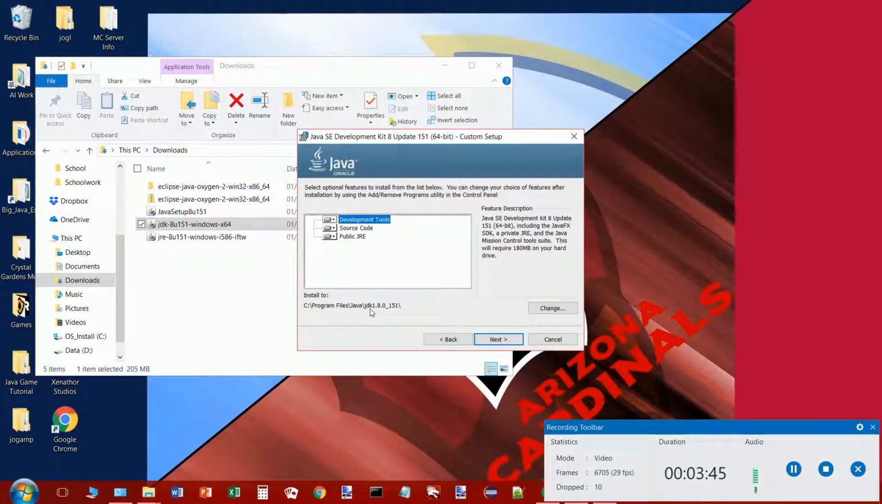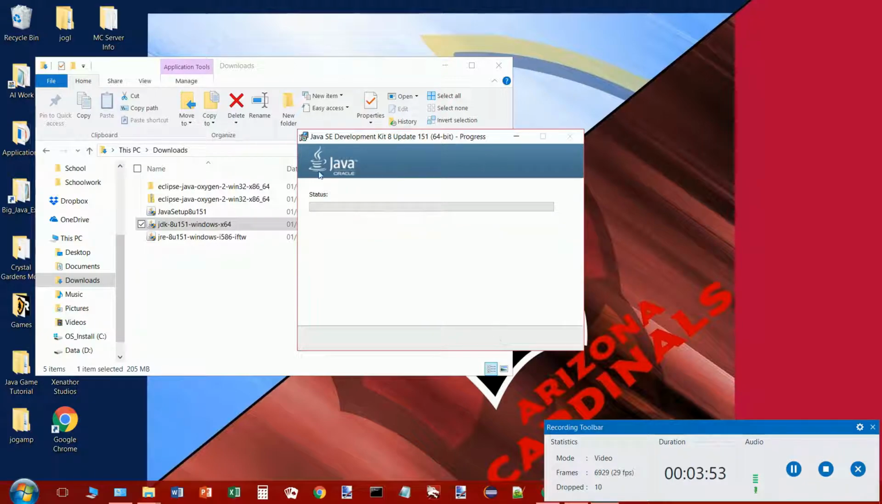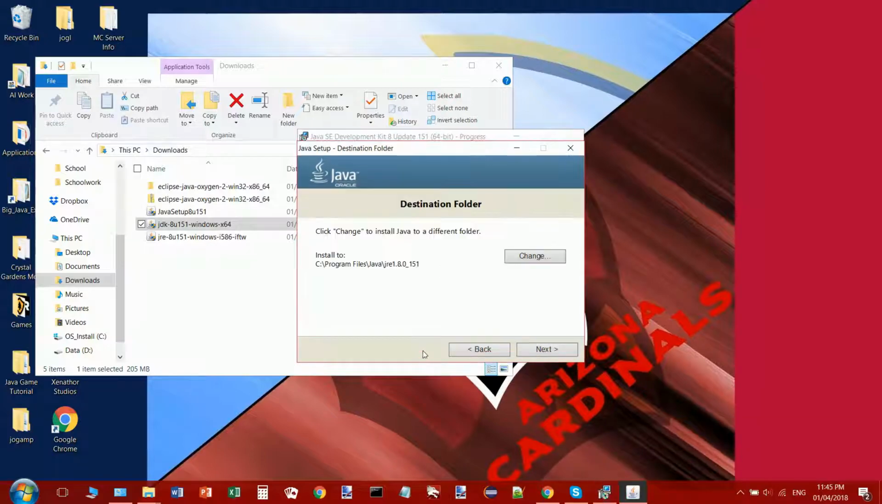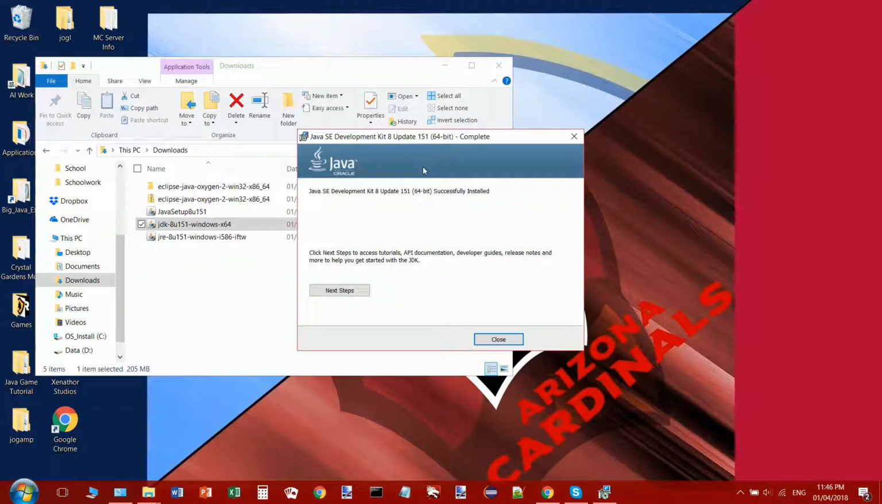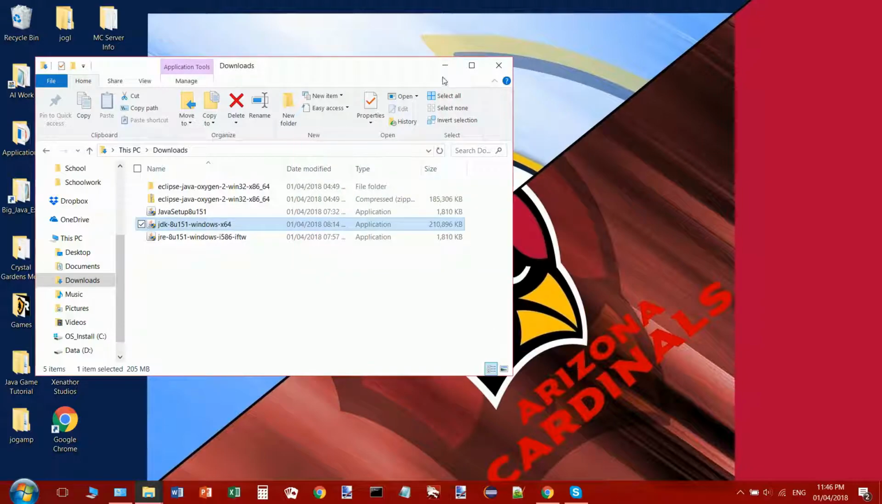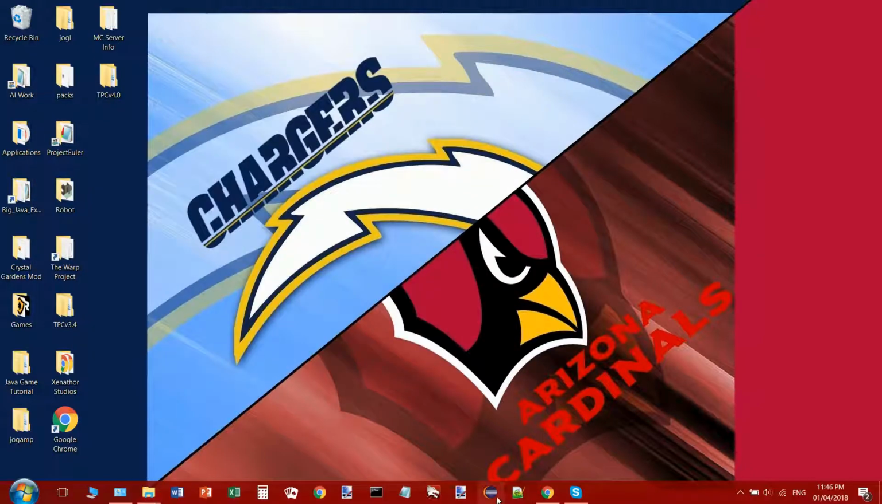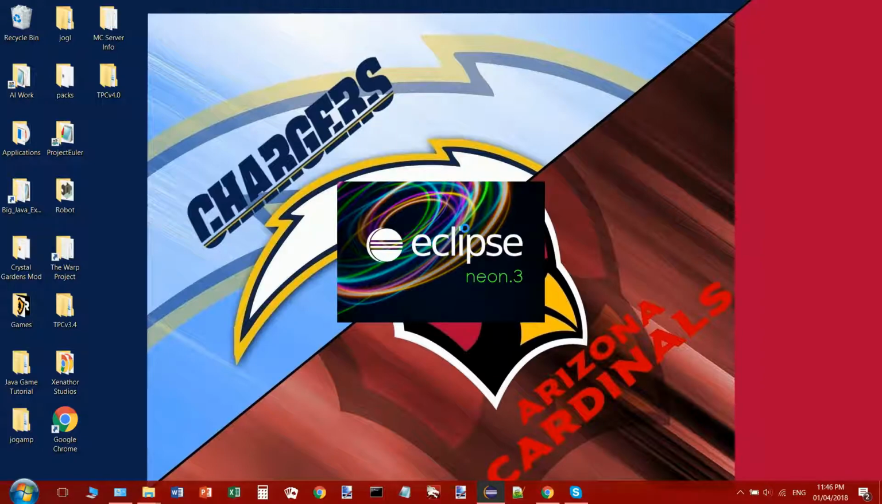So first it's going to install the development kit into our program files, which is our 64-bit, so that's what we want. Just click next, and we'll let it do its thing. Alright, it is done with the development kit. Now it just needs to make sure that we like where the runtime environment is going to. So let's click next, and we'll let it do its thing. There we are, now it's done. So we'll just close out of that, and let's try Eclipse. Cool, it's working right away, that's good.